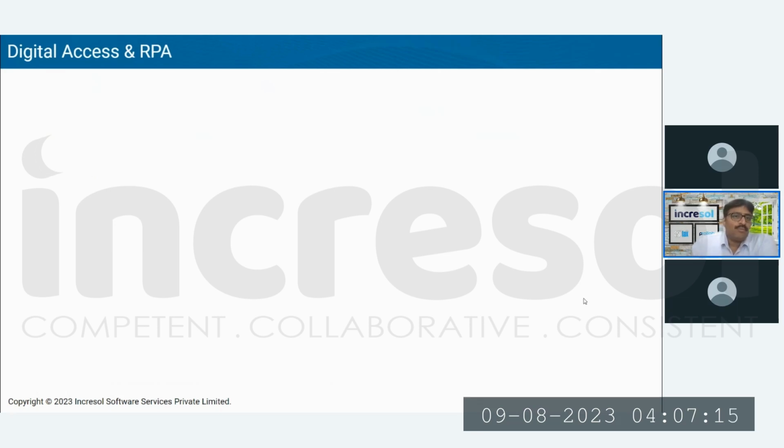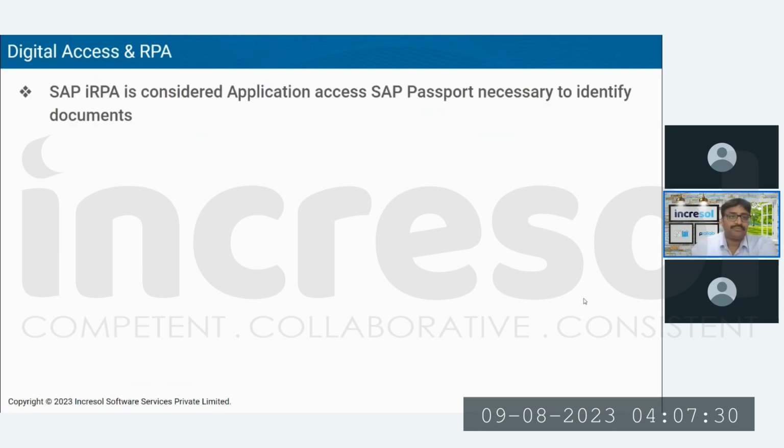So RPA is robotic process automation. It's been very popular in the last 4 to 5 years. It's meant to automate your repetitive jobs, whether it's an ERP or any application. It mimics the user behavior and tries to execute the same activity, like macros. If you are using SAP's proprietary tool called iRPA, Intelligent Robotic Process Automation, that comes without any additional license; it doesn't require any digital access license.